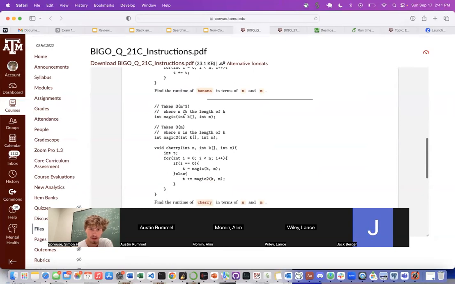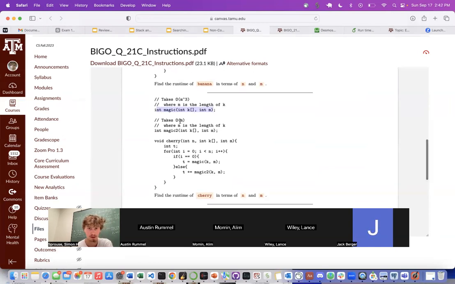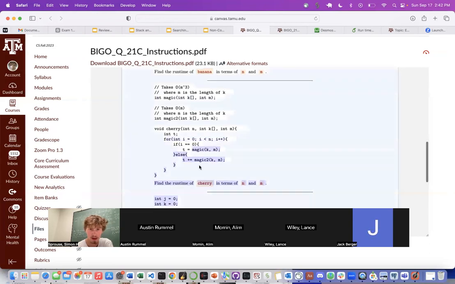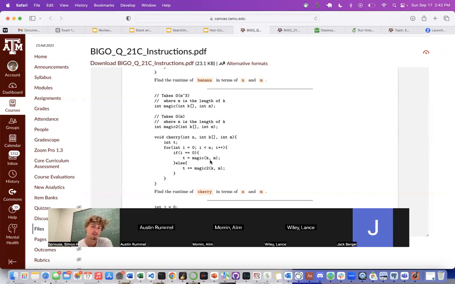Okay, so now we've got the function magic that has, take my word for it, m cubed runtime, and then we've got this function magic 2, which takes just linear runtime, O of m. And for n iterations, we decide between running the first one and the second one. Now this is tricky, because when you've seen conditionals in runtime before, you've been taught that you need to evaluate the worst possible case scenario.